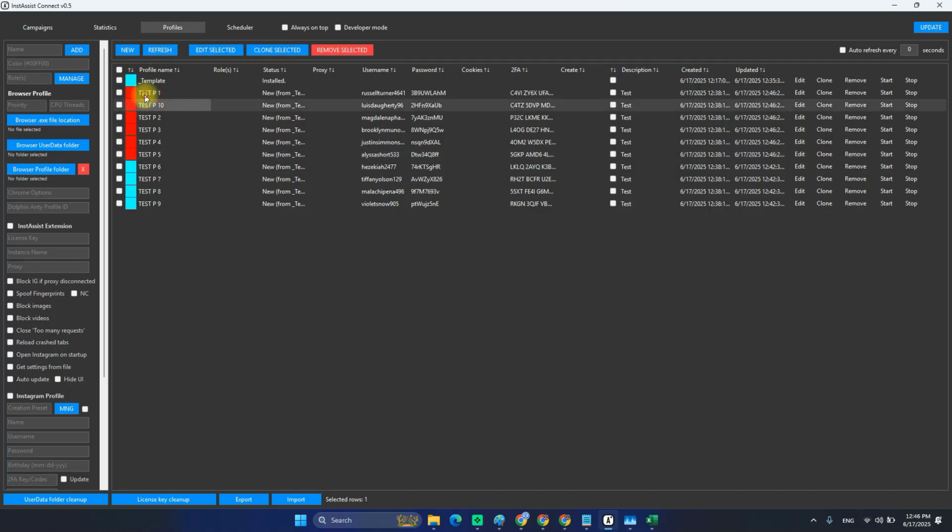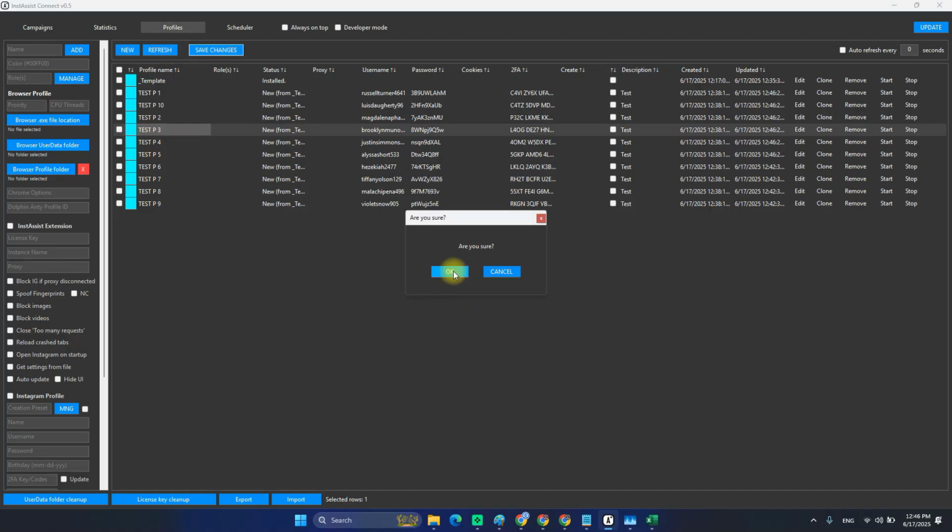Or we can take this one, copy that, and paste it here, and paste it here, and then we can copy this and paste it here. Okay, all of them become blue again, and we can save changes.